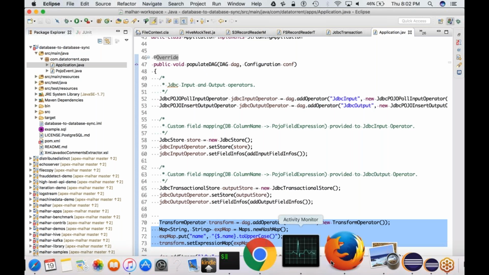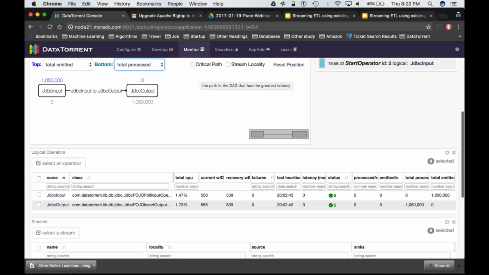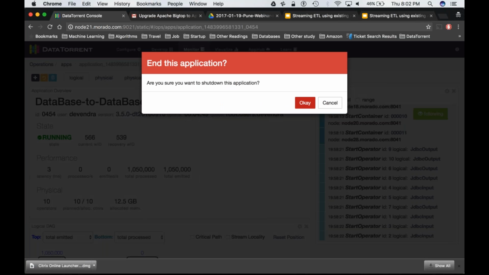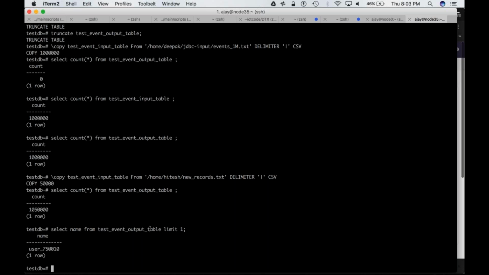If we want to see a demo of this, we will first kill this app and shut it down. While it is shutting down, let us look at the current records, like how they appear. Select name from the output table, test_event_table. So if you see, currently the names in the output are in lowercase, and our transform operator will now change them to uppercase and then emit the rows.